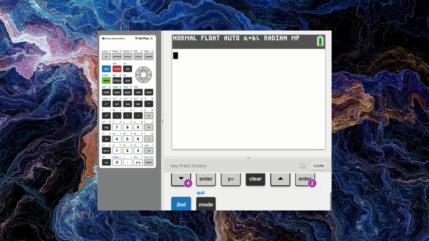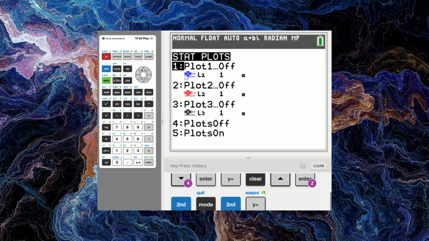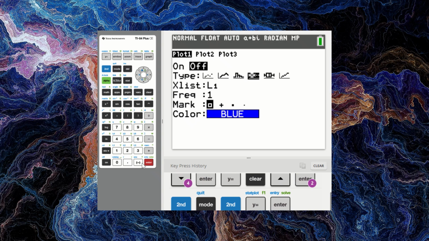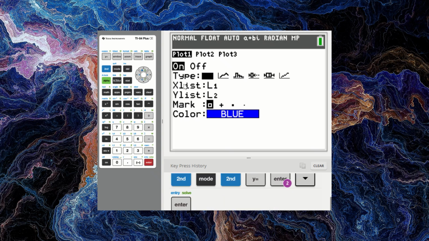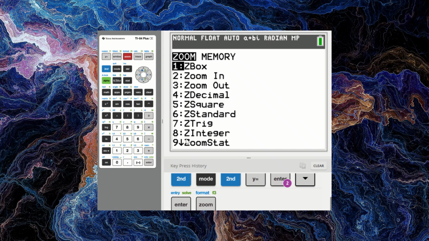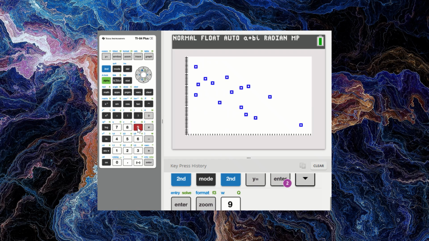All right, let's do that again, but with a few more bells and whistles. If you want to look at your data, we're going to hit second and y equals, and go into my stat plots. I want to turn one on and tell it that I want a scatter plot. Your X list is coming from L1, your Y list is coming from L2, and then I'm going to zoom, and you see how number 9 is zoom stat? Whatever you have turned on in stat plot, you'll be able to see in zoom stat. So zoom, and then the number 9, and it will tell your calculator to zoom in on whatever it thinks is the important information.